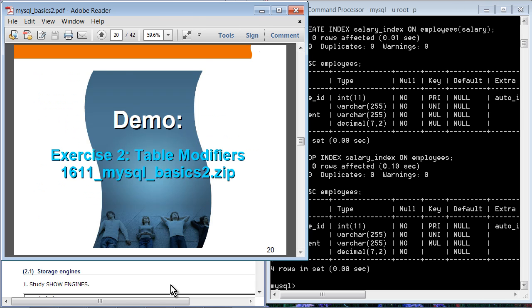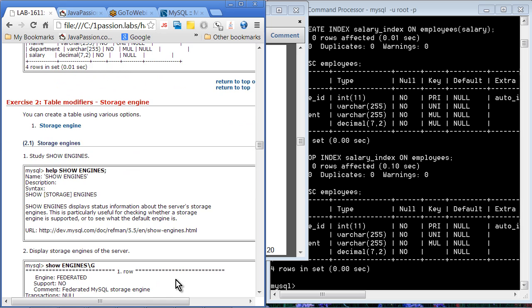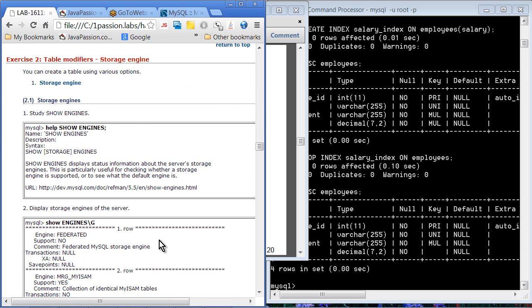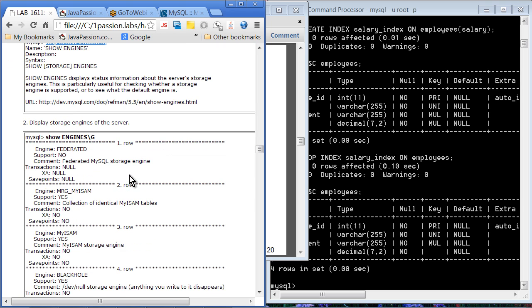Alright, so let's do exercise 2. This is the table modifiers. We're going to play around mostly with storage engines. If you say help storage engines, you can see detailed information here. Now if you want to display all the storage engines that are supported by the particular version you're using, you can say show engines. By the way, \G means it gives you a bit more structured information. Okay, so let's try without \G.